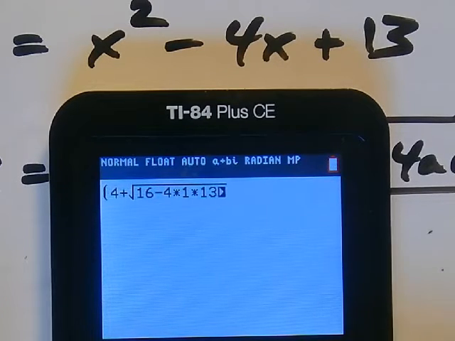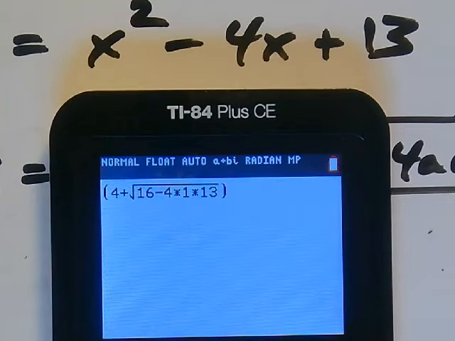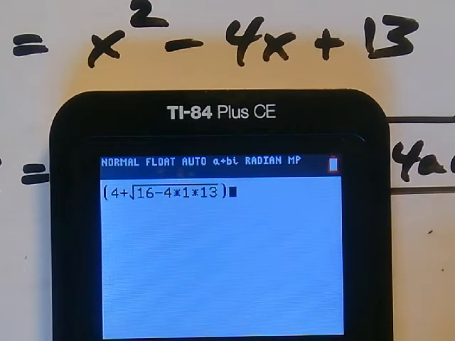And I'm going to get out from underneath the radical. Got to get out from underneath it. Don't try to hit parentheses yet. Then put your parentheses. To get out from the radical, use the arrow there. So there it is. Negative b plus the square root of b squared minus 4 times a times c, all over, that would be divide, 2 times a.